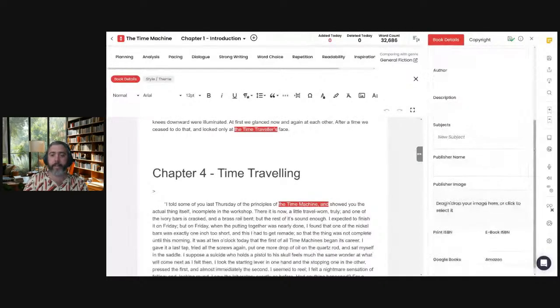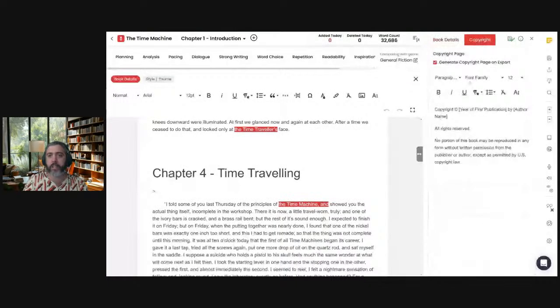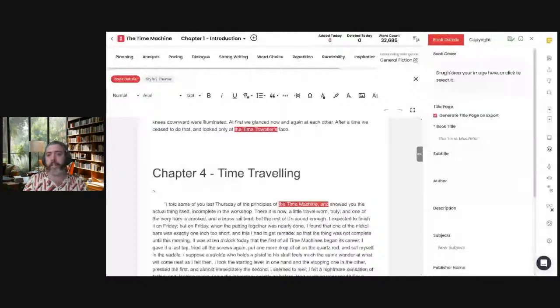If you have things like your ISBN, all of this, you just fill out this nice little form, and then you can have a copyright page, which it'll generate if you want to. If you don't, you don't have to have it. So all of this lives inside the Writer's Desk as well. And then you can pick specific things about it.